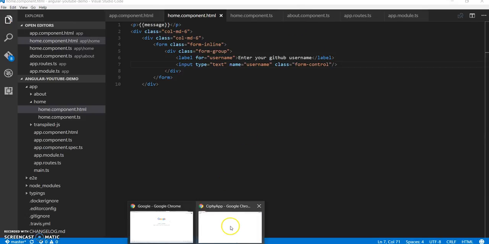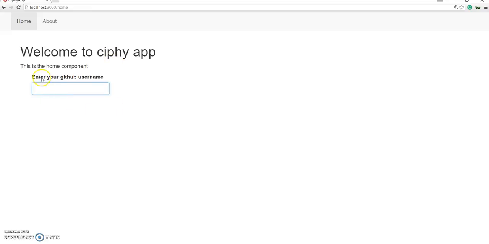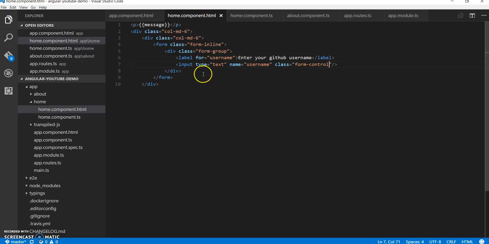Let's hop over and see how this thing is looking now. So here you go, enter your GitHub username and we have an input box. We also need a button over here so that when the user enters something he can submit it. Let me just add it. Again, some bootstrap styling. Just add a break.